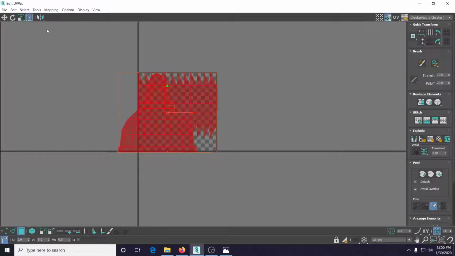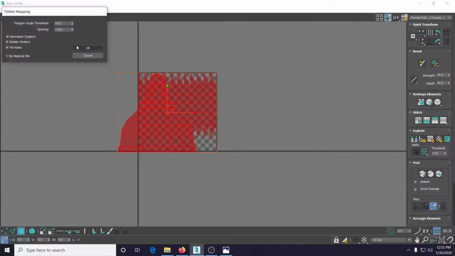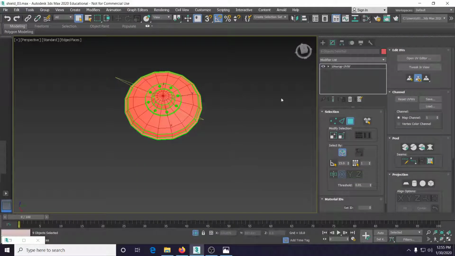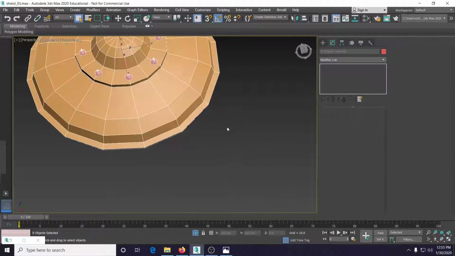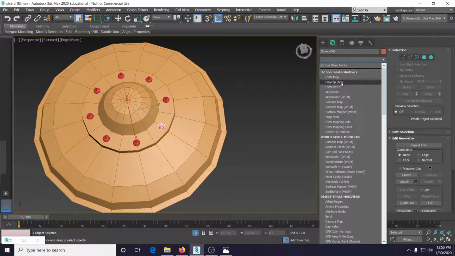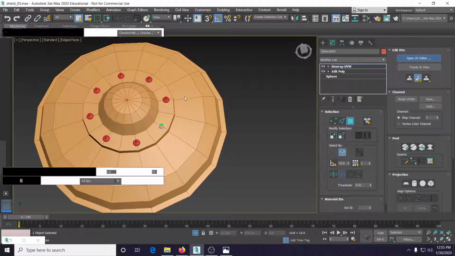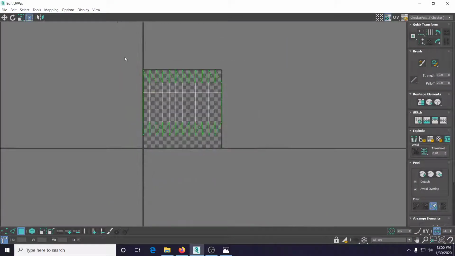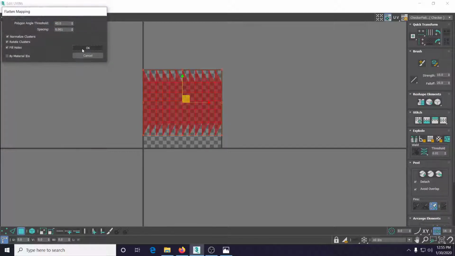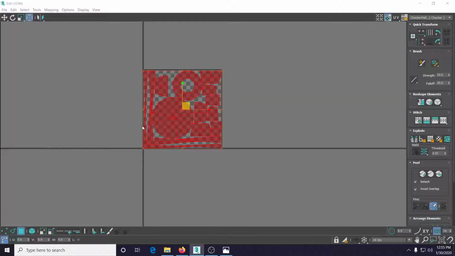Select everything, flatten mapping. I can do that. Oy. That's gross. So I'm going to take that and do that and grab this one, and I'm going to go to the unwrap, and I'm going to unwrap this dude, and that's the sphere. It's unwrapped. This is because it's a primitive, and this is half of the sphere, so it's pretty much already flattened.